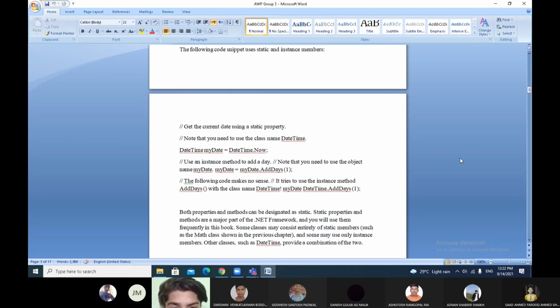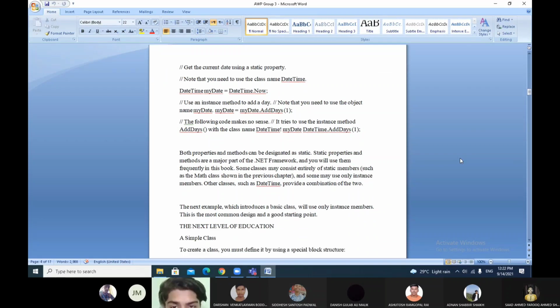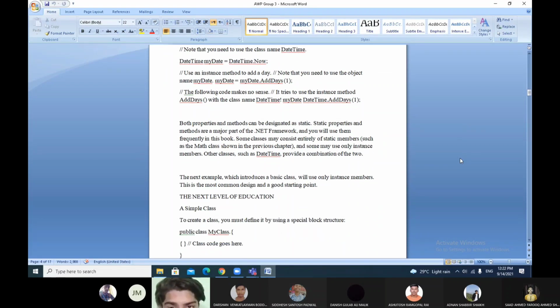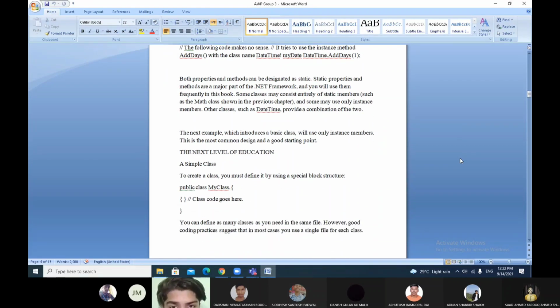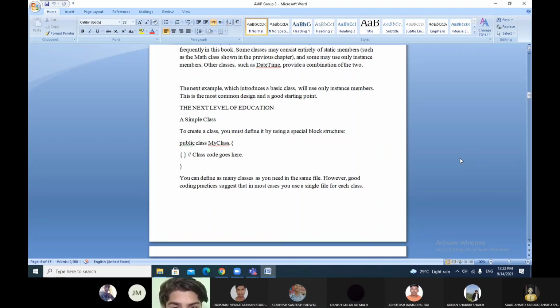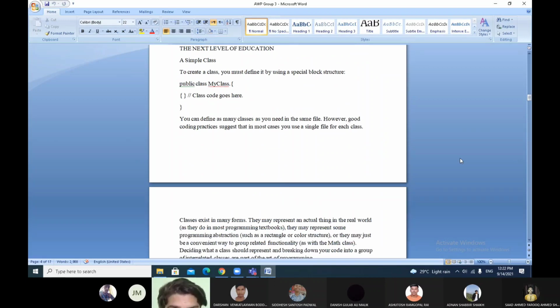Both properties and methods can be designed as static members. Static properties and methods are part of the .NET Framework. The next example, which introduces a basic class, uses instance members only. This is the example of creating a simple class.